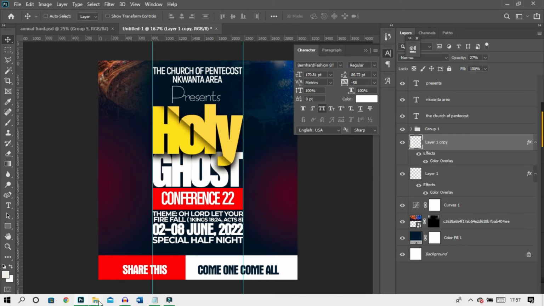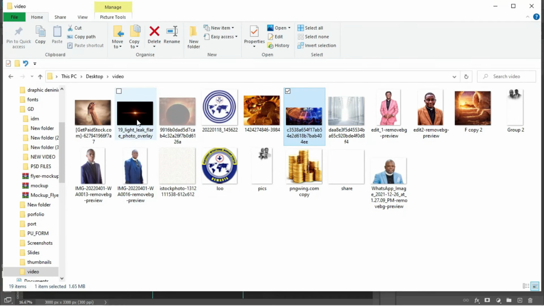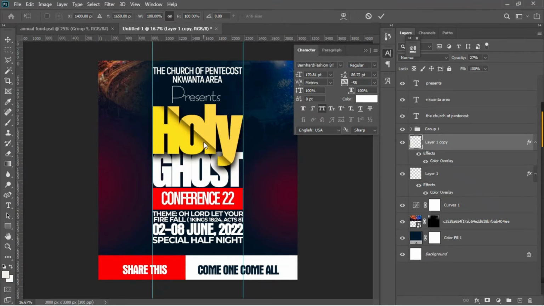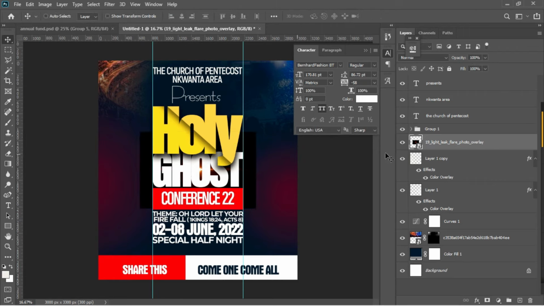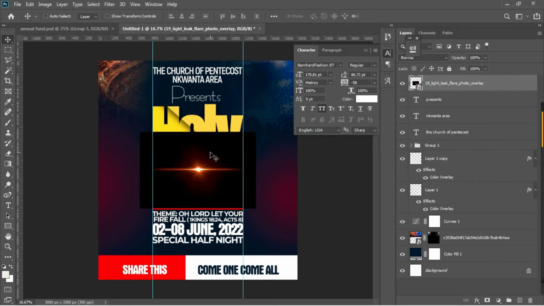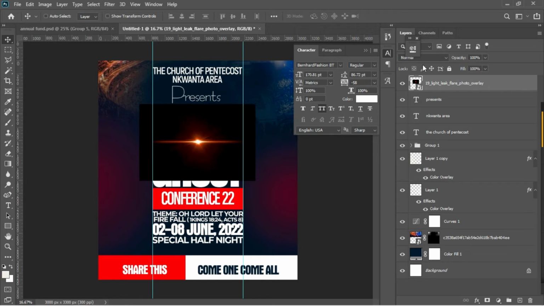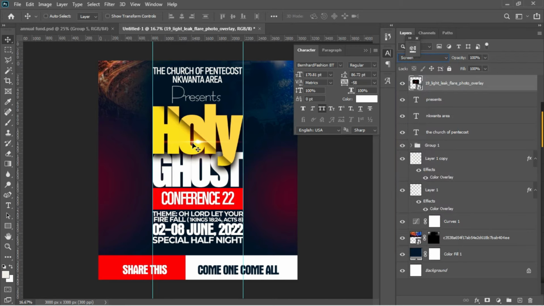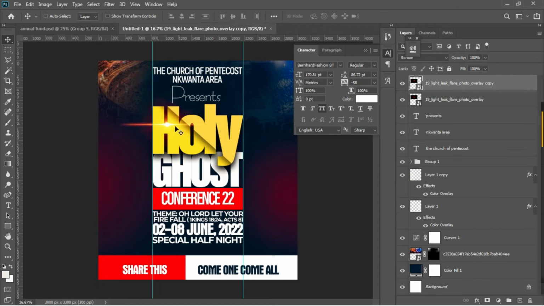Now I'll still go back to my resources and then add this light thing, which is called lens flare. So I'll drag and drop the whole thing in Photoshop, and then make sure the layer is at the top of all the layers. All right, so I'll change the blending mode to screen and then drag the whole thing here, something like this. Okay, so Ctrl J, make a duplicate and then drag it here as well.